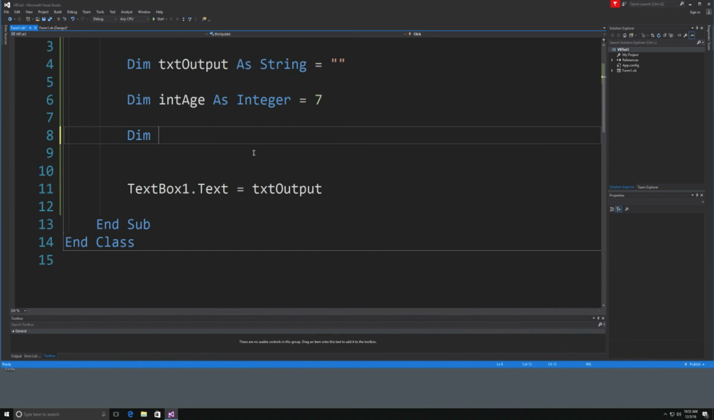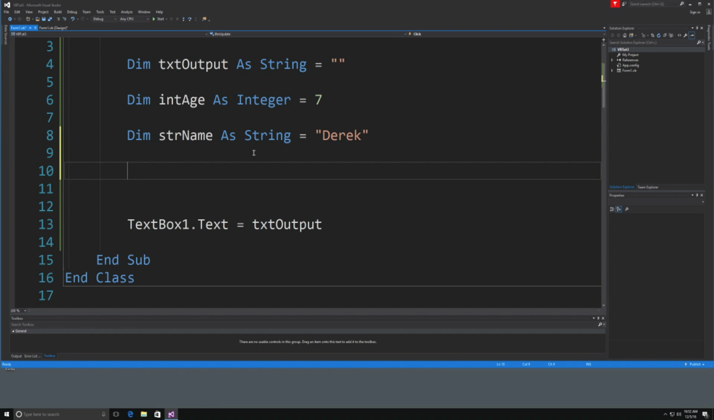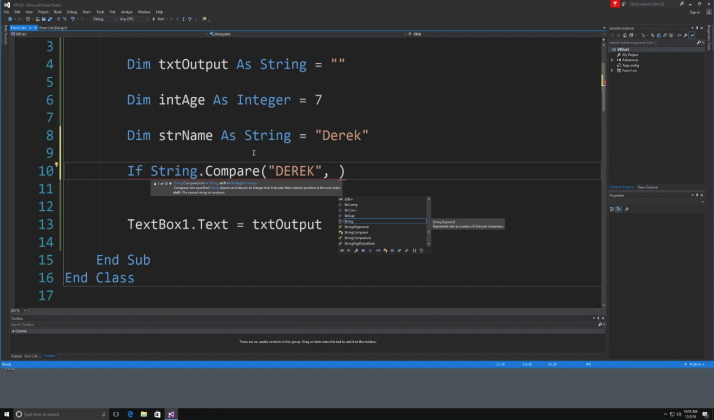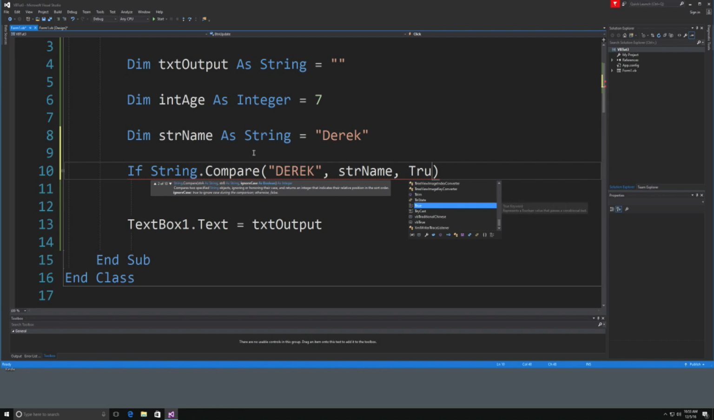Another thing that's important to know whenever you're working with conditionals is how to compare strings. And in many cases, if you're comparing strings, you're going to want to ignore the case of the letters. So I'll create a new string here, and I'll call it Derek. And in this situation, I'm going to go if. And if you want to compare strings, you should use string compare. And then in this situation, what I'll be able to do is just put in all uppercase letters and compare it to the string name that I just created here, and say that if these come back as true, I want to put true there.